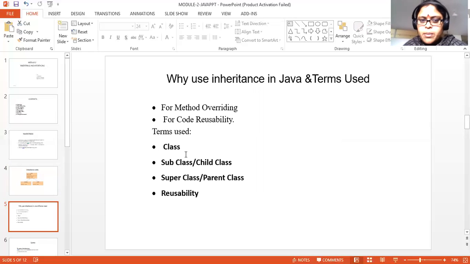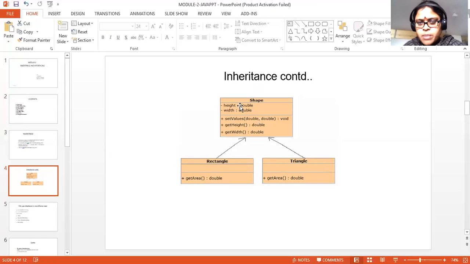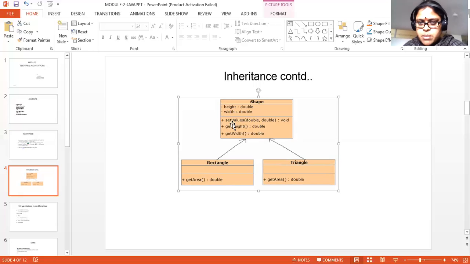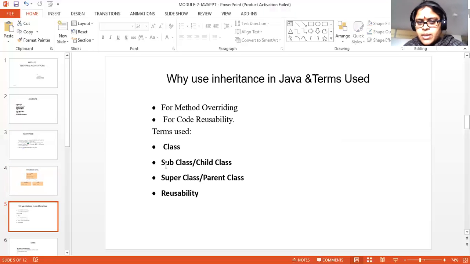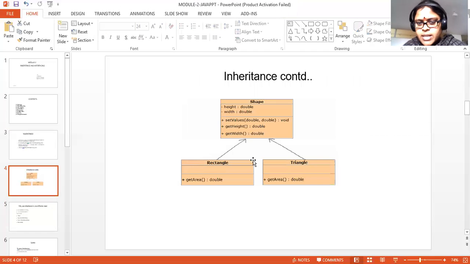Now, what are the important terms of inheritance? Class, you know, class is a specification. For example, your class shape is specifying that the instance variables, that is, the attributes, are height and width, and the behavior of the shape is setValues, getHeight as well as getWidth. So this is the first term. The next one is subclass or child class. So which is your subclass or child class here? Rectangle as well as your triangle. These are the subclasses, right?